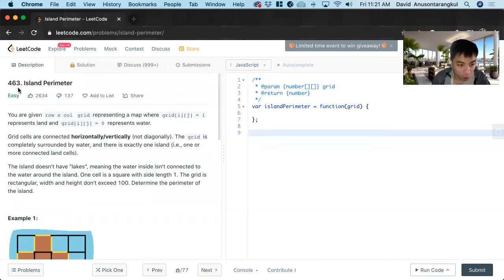Today we're going to do number 463, Island Perimeter. This is an easy level problem on LeetCode. I'm going to solve it in JavaScript.